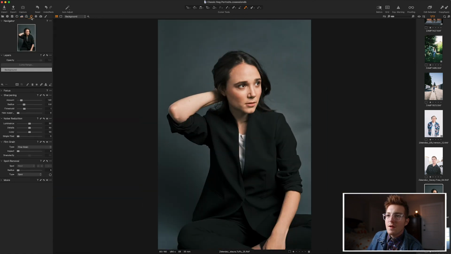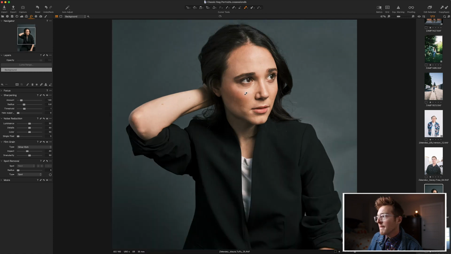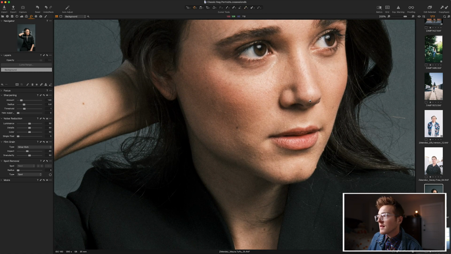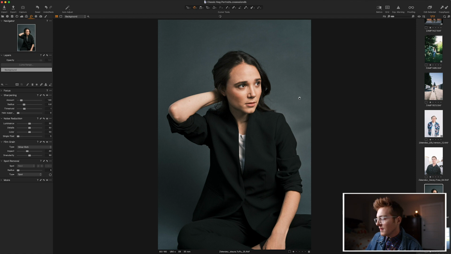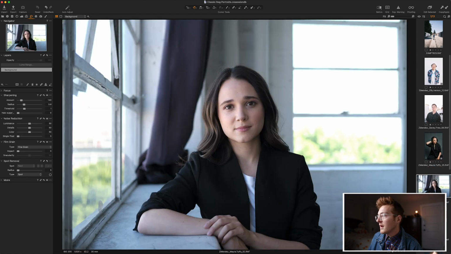And I will also add some grain here, silver grain. Again, we'll increase it to maybe 40-ish. Yeah, I think that looks really nice. I am loving that. Beautiful. Again, this is shot on my X-Pro3. This was using the 35mm lens. You can see down here the settings. Super happy with that.